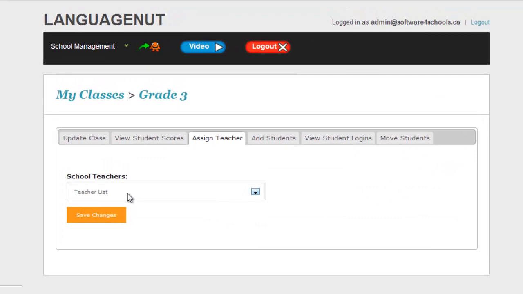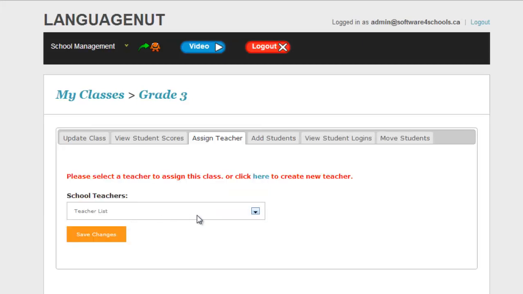There's a drop down here for teachers list, but it's empty because it's a brand new school. So how do I add some teachers? I can do that by, first of all, just not knowing what to do and hit save changes, and the system's going to say you didn't select a teacher basically. Why don't you create some here, which is a good thing to do.